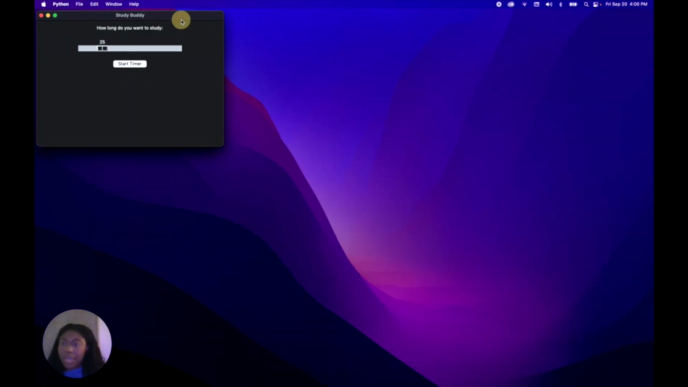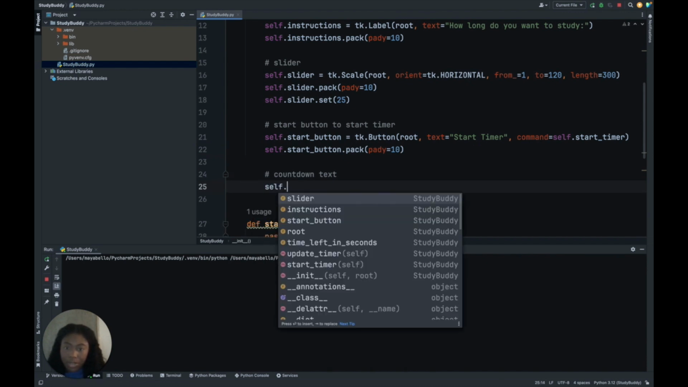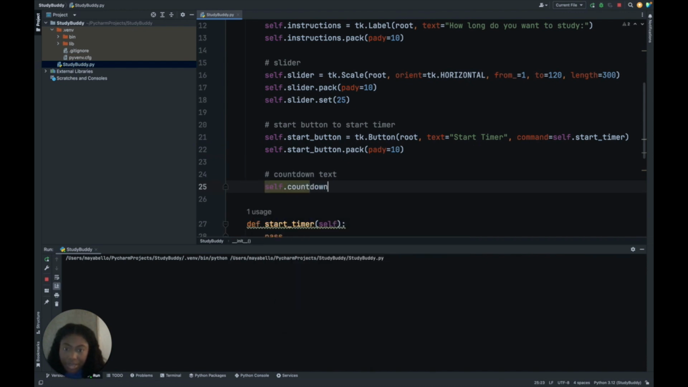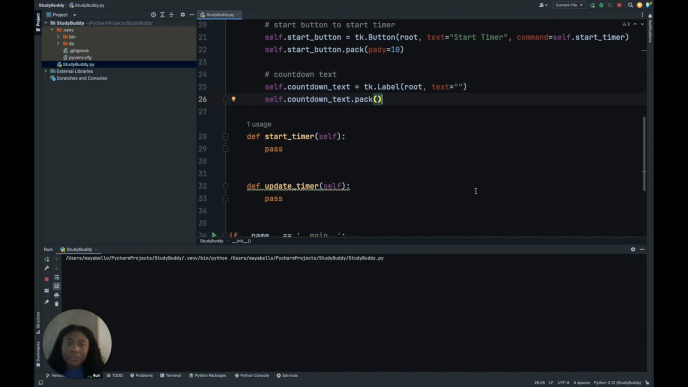Beautiful. Start timer. And then we're also going to have the countdown that's going to appear. So we do self.countdown equal to Label, is what we can use to help us. Root. And then let's have the text start off as empty, and then we can use config later to help us set this new text. And let's pack it. We're not going to see anything right now, but we've got to pack it. So I'm not going to run it.